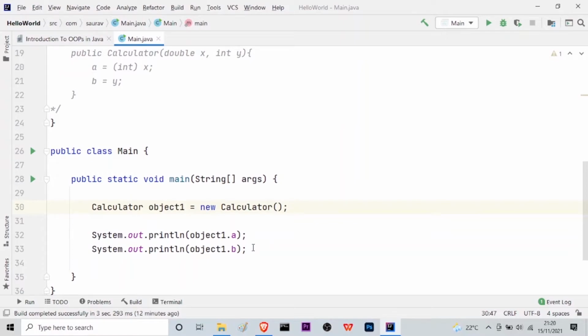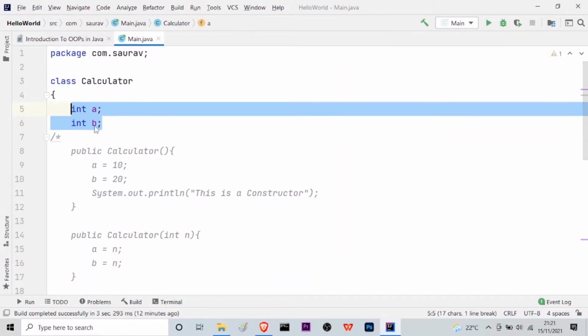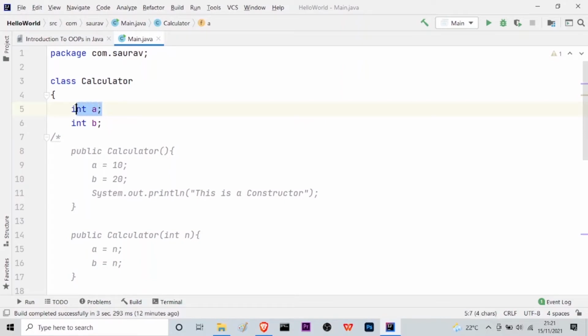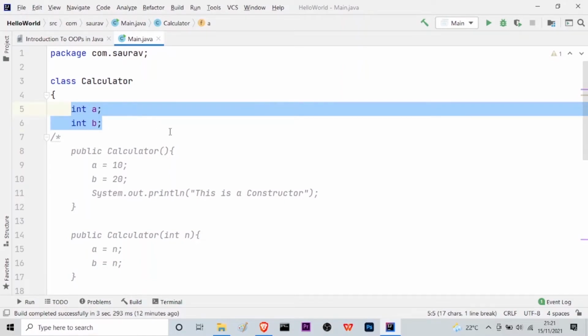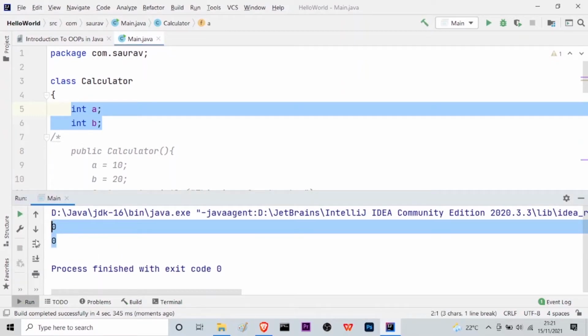After that, I am printing object1.a and object1.b. These are the variables which I have defined inside my class definition. Now if I run this, what should I get? I should get a default value, right? Right now these integer values don't have anything, so by default I should get 0. Let me run this. As you can see here, I am simply getting 0 and 0.